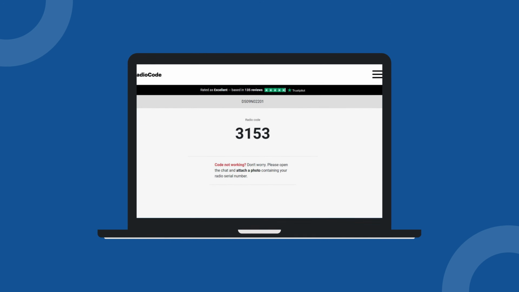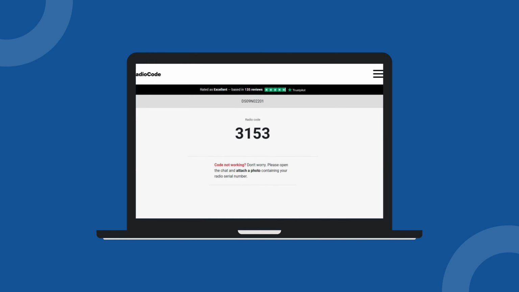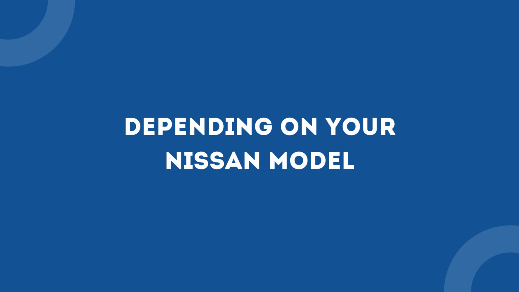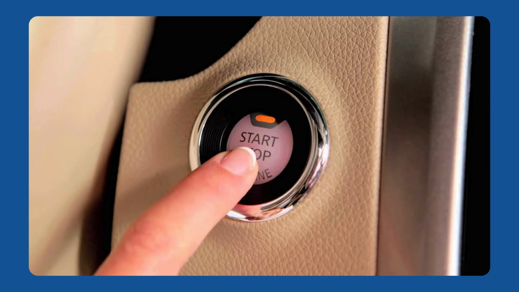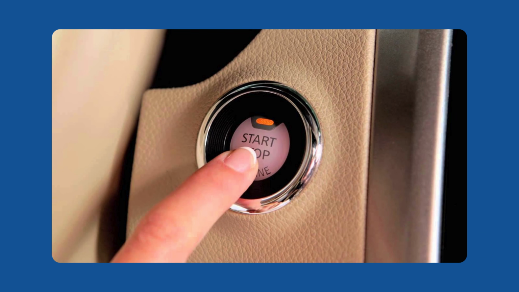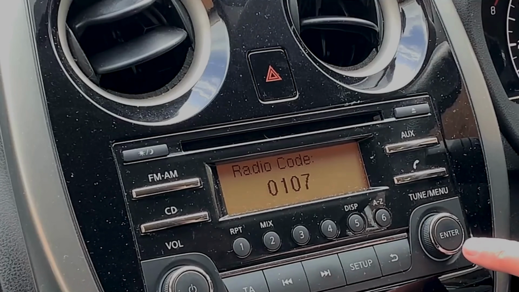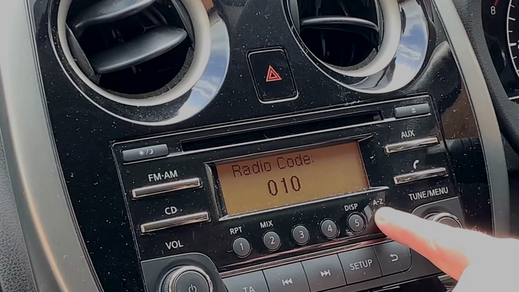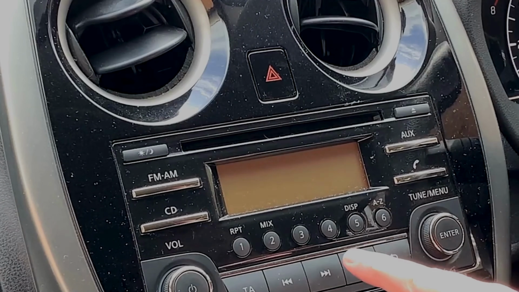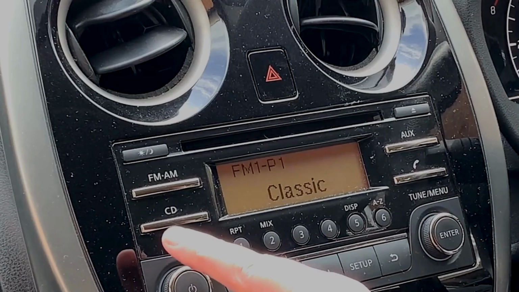Once the payment is completed, your code displays on the screen. All that's left to do is enter it into your radio. Depending on your Nissan model, you may need to turn on the ignition or start the engine to access the input screen. Enter the code you received from the website using your radio's preset buttons. Once you've entered the entire code, press the OK or Enter button on your radio.